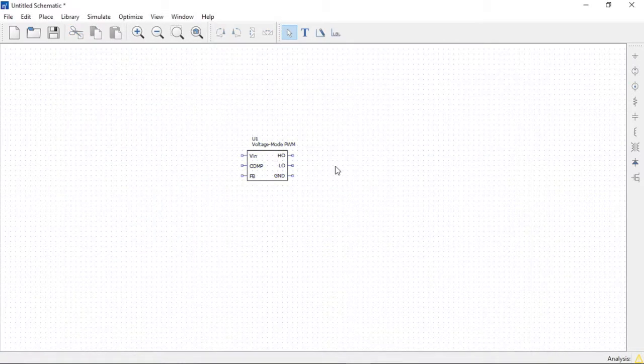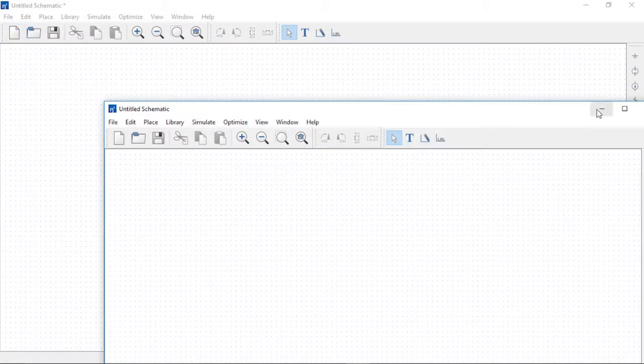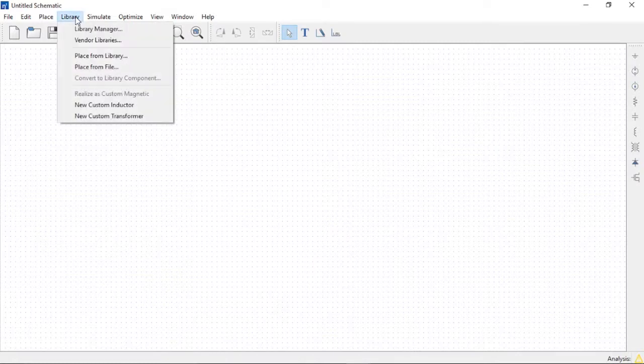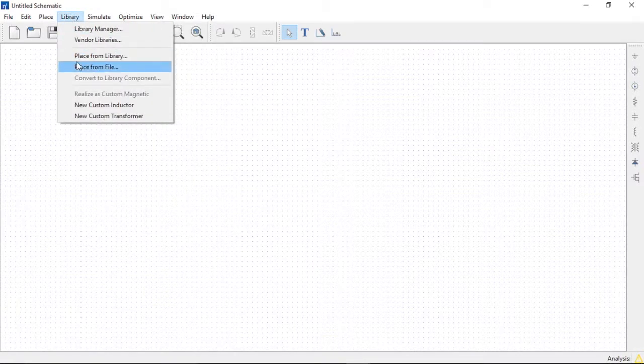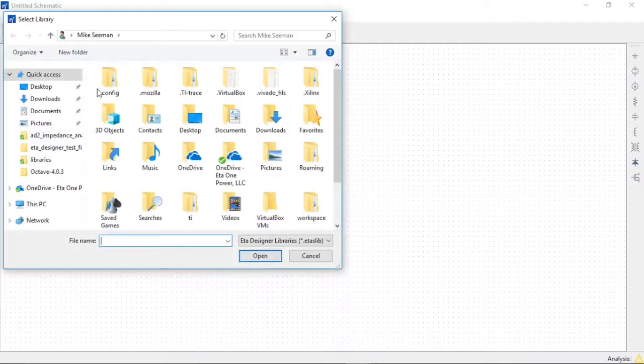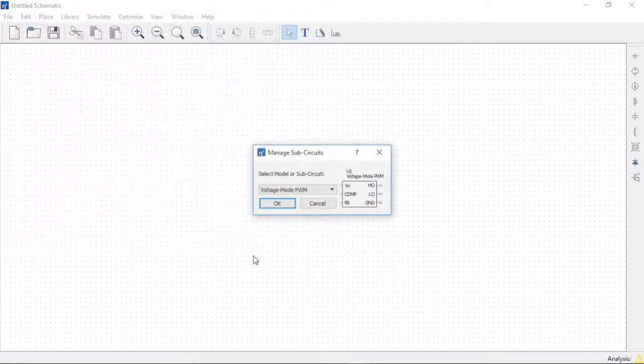Now let's use the element in a circuit. Start by creating a new schematic in Eta Designer. We want to create a whole buck converter around the controller we've just defined. Start by choosing Place from File from the Library menu. Then find the library we've just created and click OK.